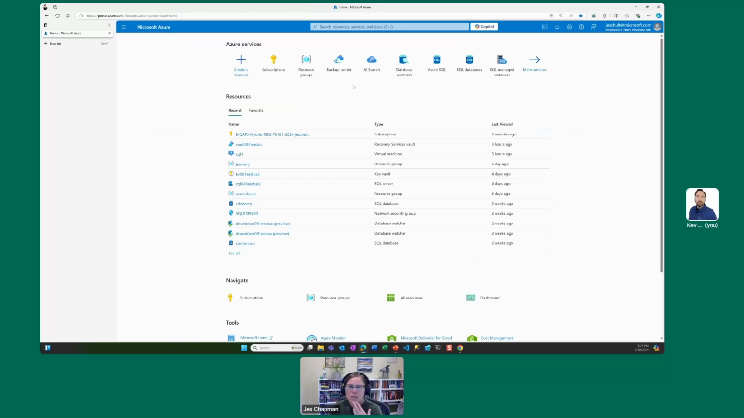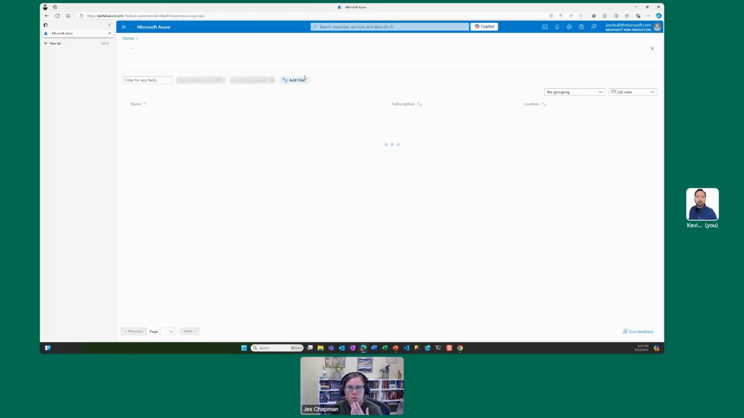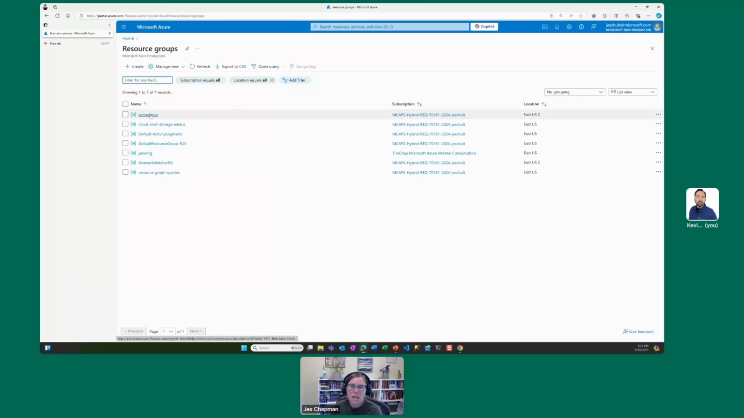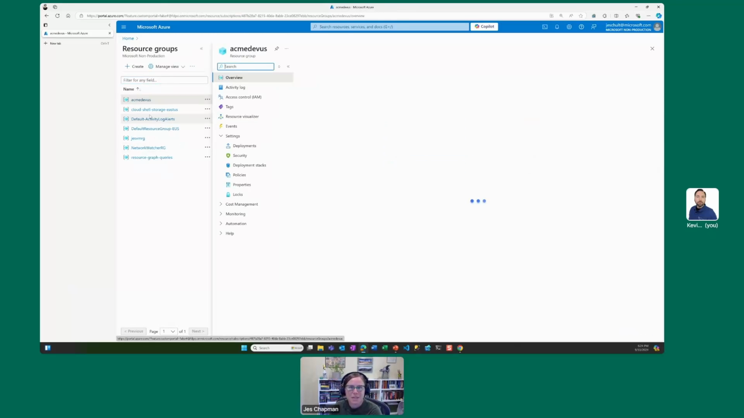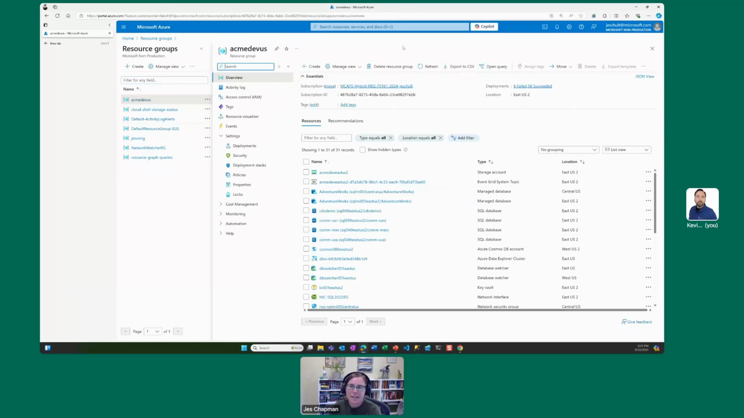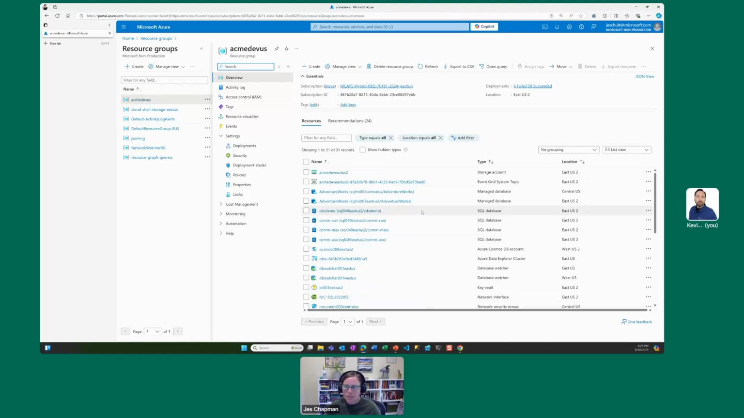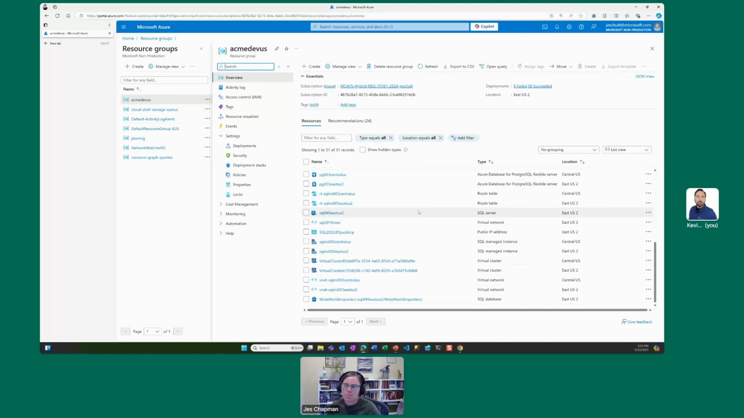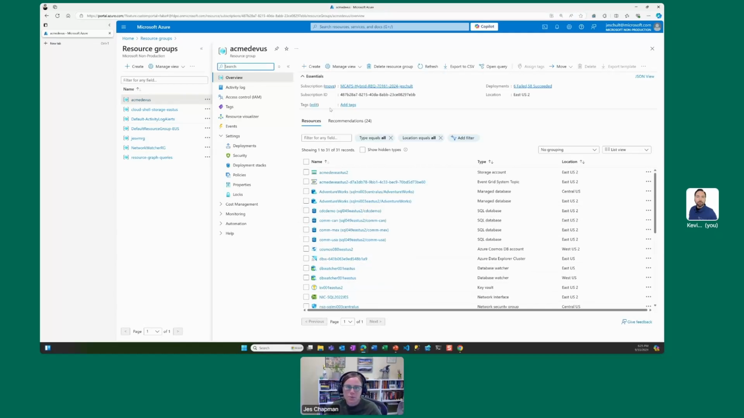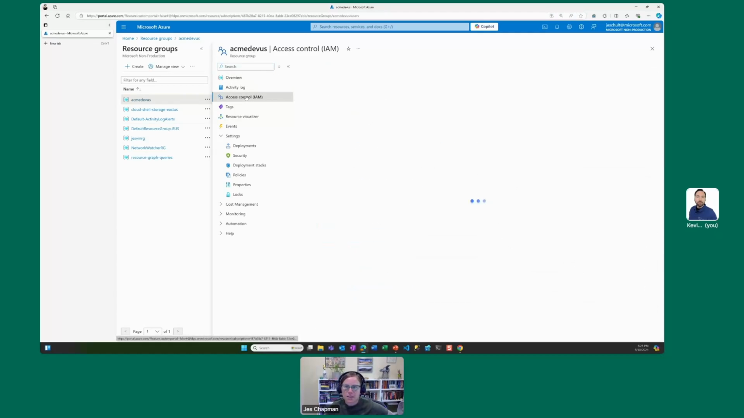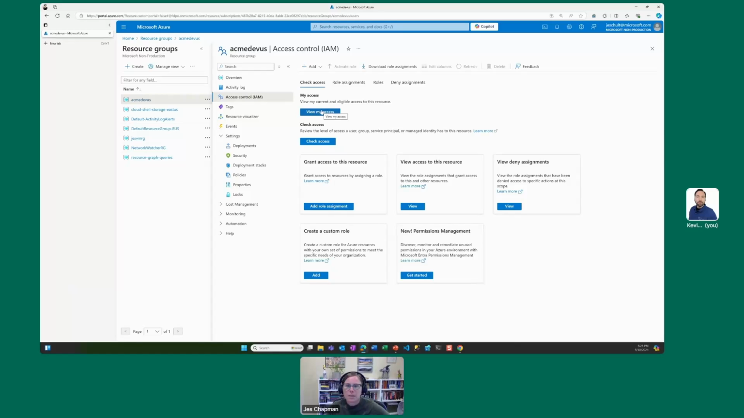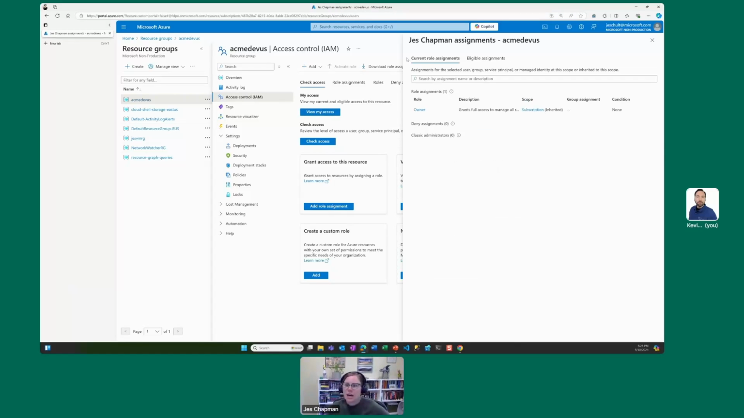Now we could also dig into a resource group. As I mentioned, I have this resource group called Acme Dev US. I actually did set that up just like that. You'll see my resource group has all sorts of different resources in it: SQL databases, Cosmos DB, virtual networks. Again, if I come to access control, because I'm a subscription owner, I should have owner rights in this resource group, and that holds true.